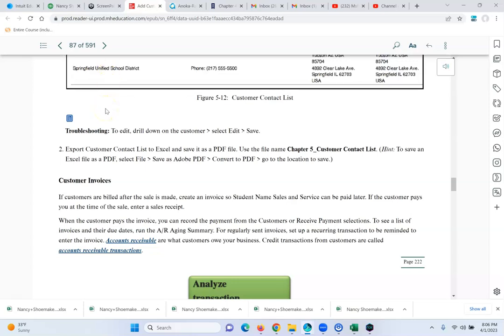Customer invoices. If customers are billed after the sale is made, create an invoice. So student name, sales, and service can be paid later. If the customer pays you at the time of the sale, enter a sales receipt. So we're going to create an invoice if the customer will pay us later. We will create a sales receipt when the customer pays us at the time of the sale.